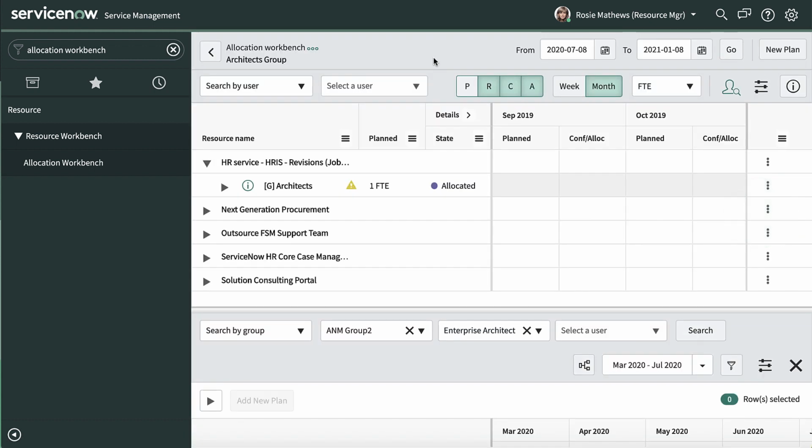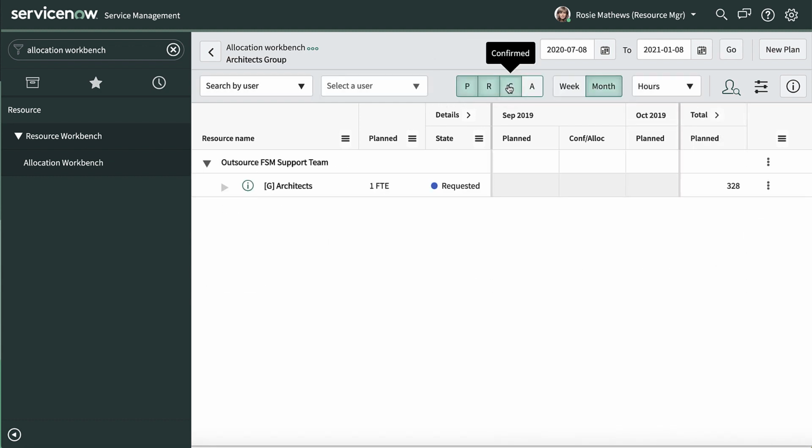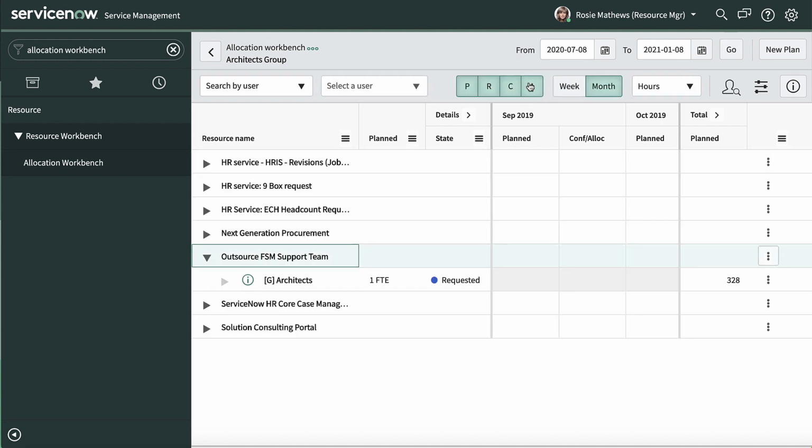When we open the board, we see multiple resource plans for the architects group. Resource plans have 4 stages: planning, requested, confirmed, and allocated. If a resource plan is in the planning stage, it means the project manager hasn't made the request. Because these don't affect us yet, we'll turn off the planning phase filter.